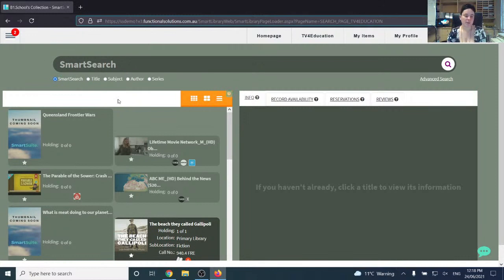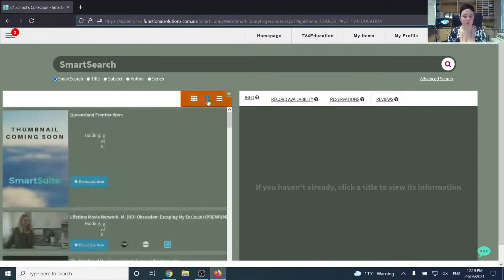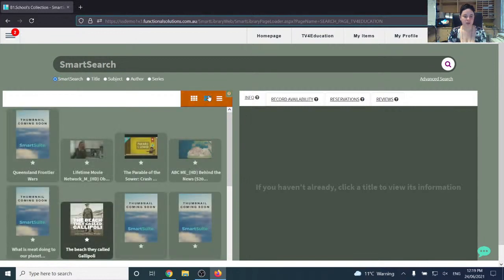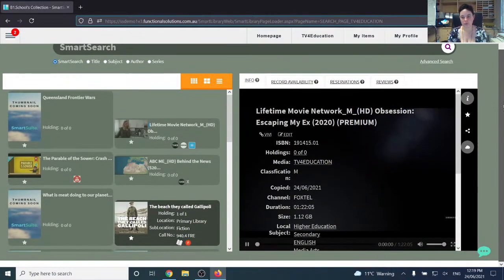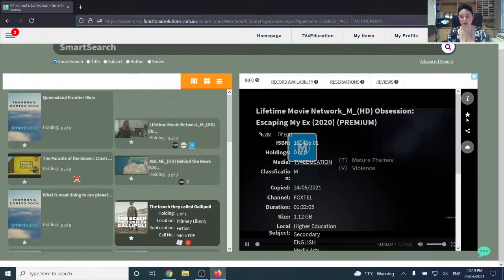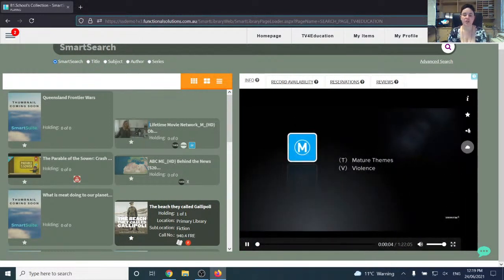So it works just the same as the TV4Ed and My Items. You can do a title search, subject search, smart search through here, as well as an advanced search. You just type whatever it is you need into the search bar up here. You can change the view if you want. You can change it to a list view or any kind of picture view. And once again, you can just click on it and it will automatically play with all the same options for you. And you can add something to your My Items from here as well, or share it from here as well if you would like.